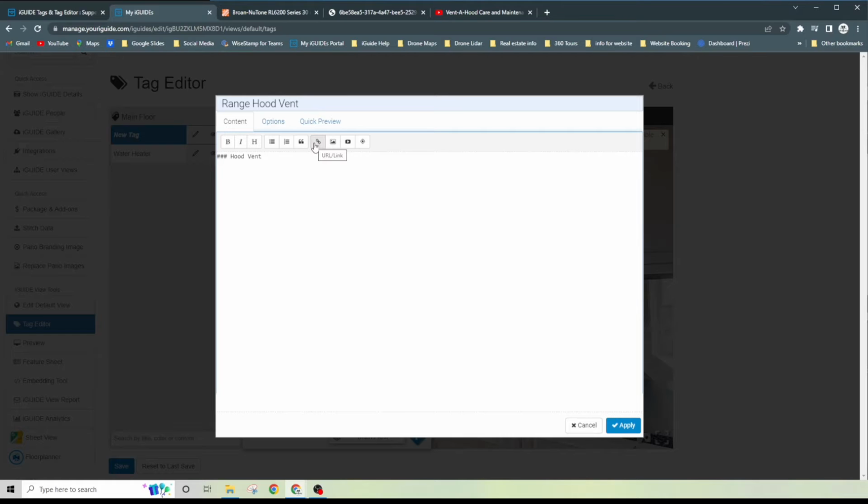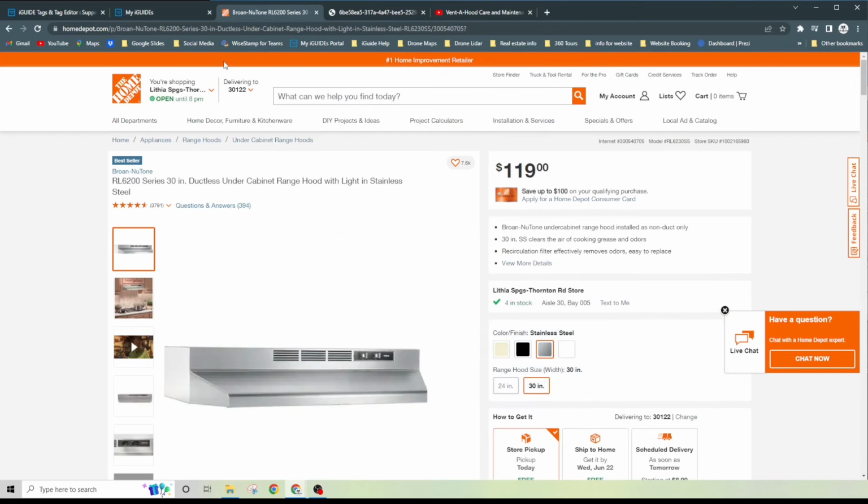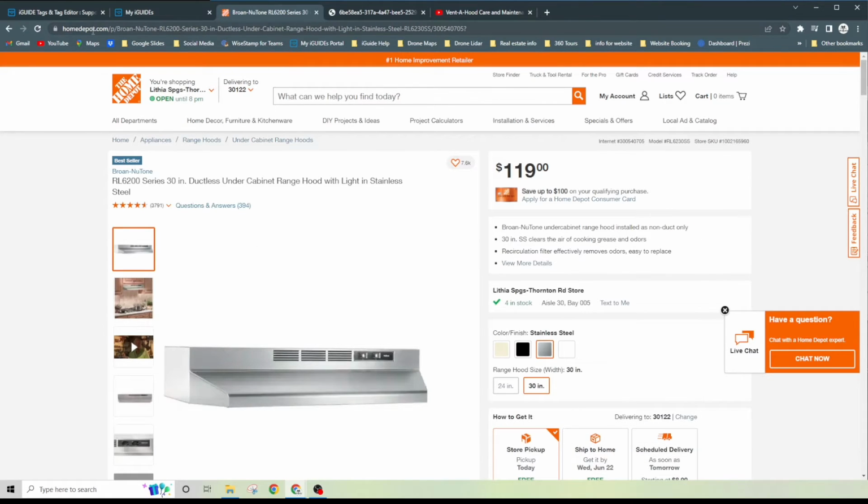So let's talk about the URL/link section. So say that we bought this at a Home Depot and we wanted to link to the actual item that was purchased at the Home Depot. So what we're going to do is go to the Home Depot website, and we're going to make sure that this is the actual hood vent, which it is. At the very top of the address bar, just go ahead and double click that. Make sure everything is highlighted. If it's not all highlighted, it's going to be a broken link and it won't work. So make sure everything is highlighted in blue.